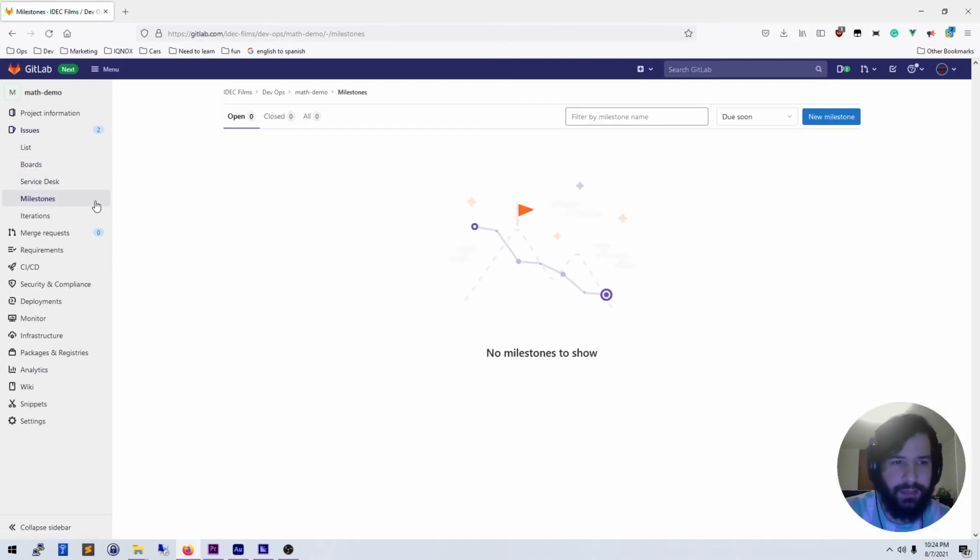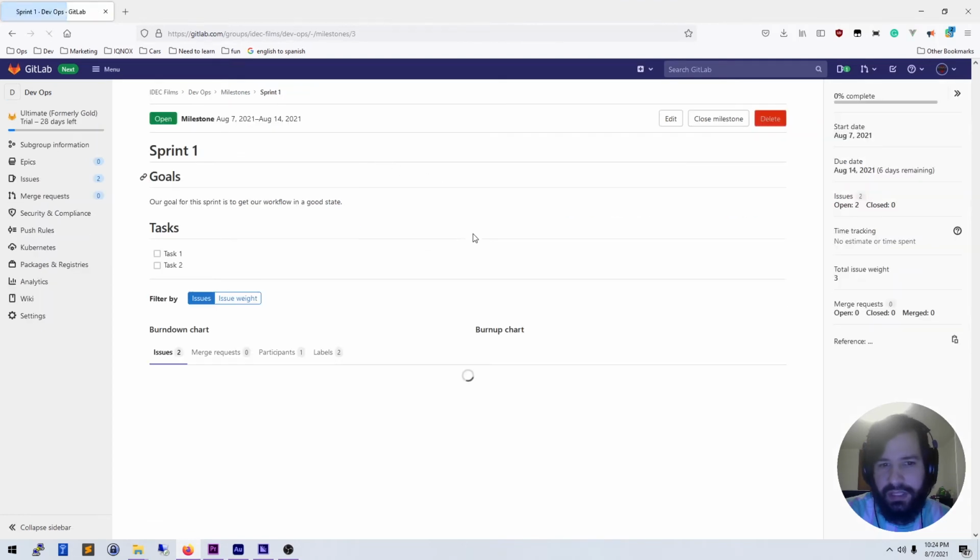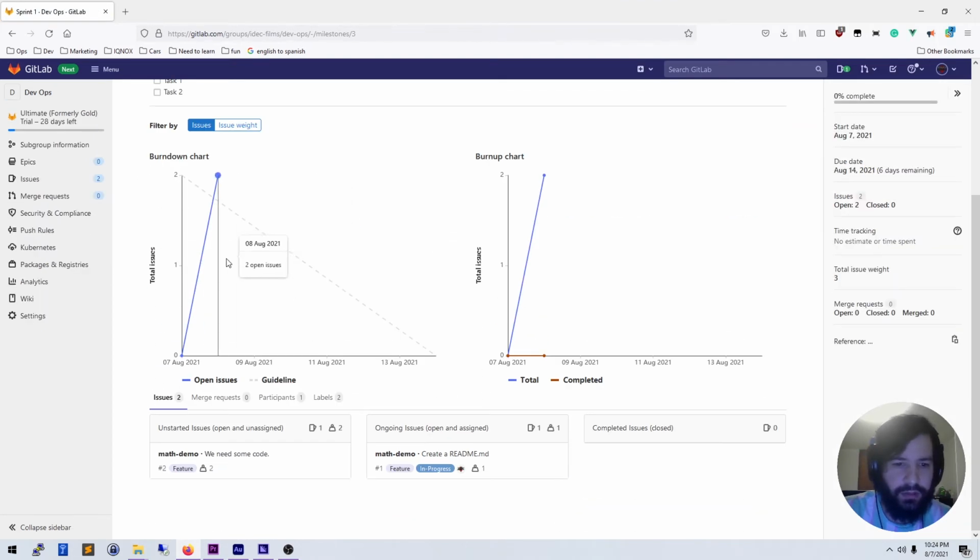Now, if I go back to my milestone, I have to go to DevOps and issues, and then go to the milestones here. If I look at it, now a lot of things have updated here, right? We have unstarted issues, things that aren't being worked on, and now I have ongoing issues, and it says that this is a feature, it's in progress, and it's assigned to me. It's based on things that are open and are also assigned, so that's how I know that the project is being worked on. And then completed issues only show closed issues.